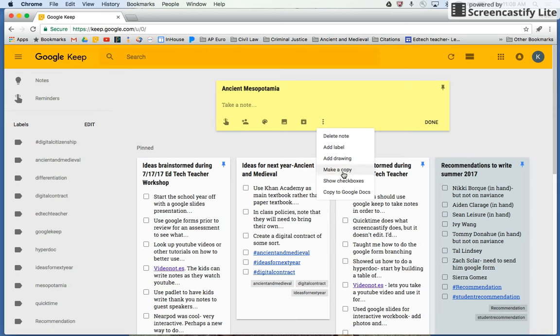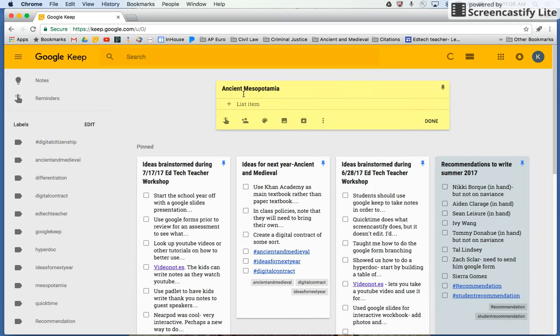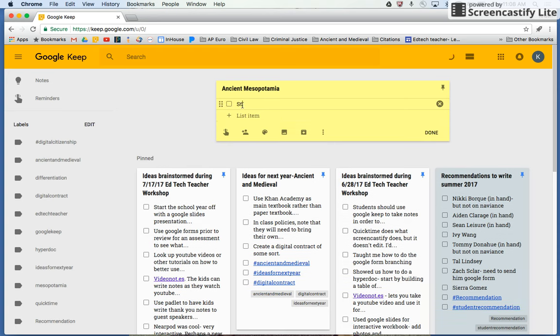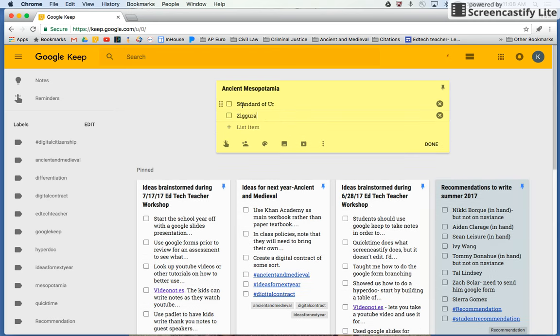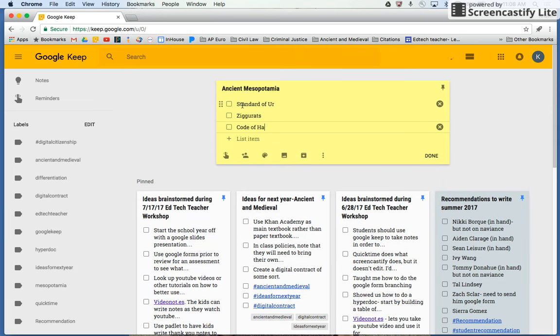You can add drawings. I like checkboxes because that's just my thing. I don't know why. So I'm going to say that it's going to be a checkbox. So when I teach you ancient Mesopotamia, I'm going to make sure that we talk about the Standard of Ur. I'm going to make sure that we talk about ziggurats, and I'm probably going to spell this wrong, so don't judge. I will definitely talk about the Code of Hammurabi, and so on and so on.